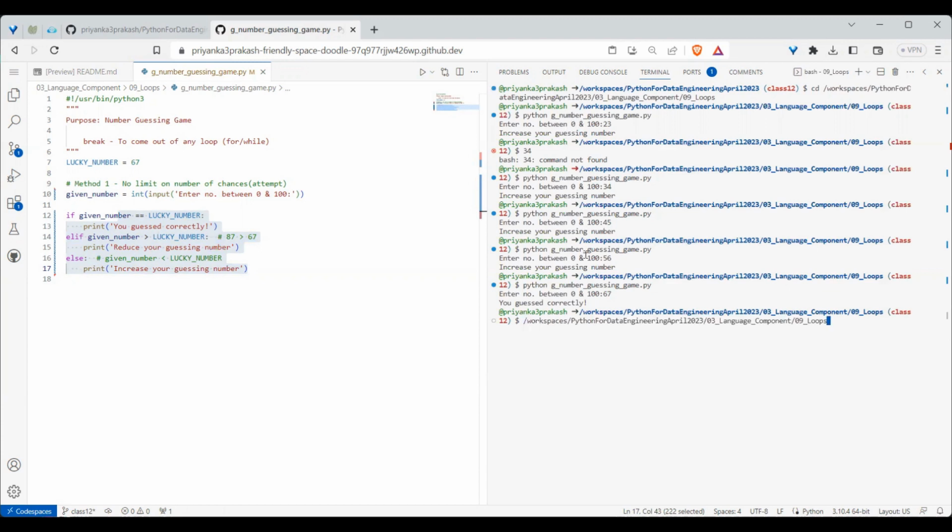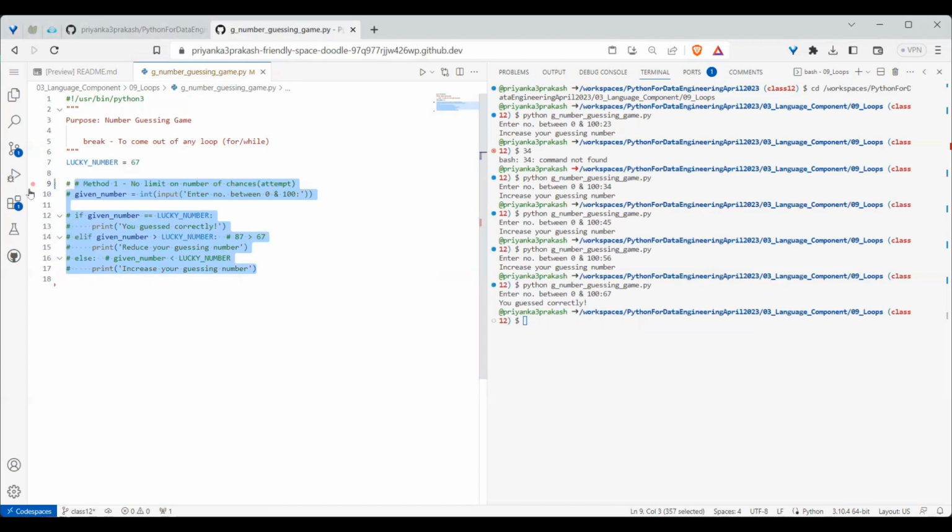If I say 67, so finally I could make it. But in how many choices I took, how many attempts I made, that also makes a difference. And in this option, we can do without any limits. We cannot give a particular limit to the user that, hey, you need to go for this many times. If you want to enforce that kind of limit, then we need to take this entire option into a while loop.